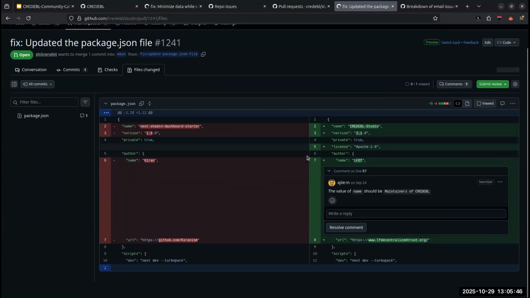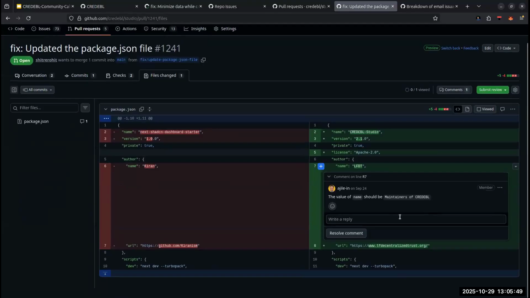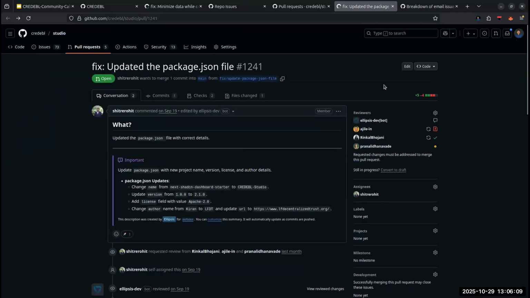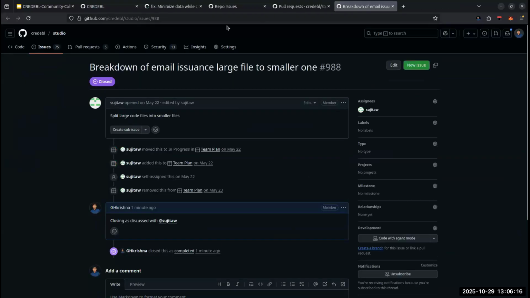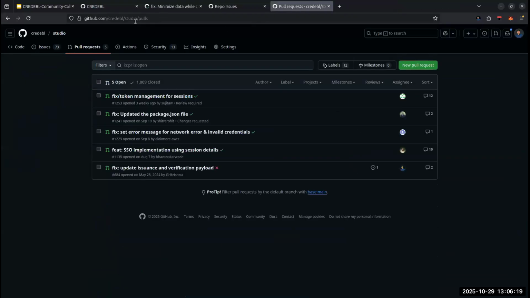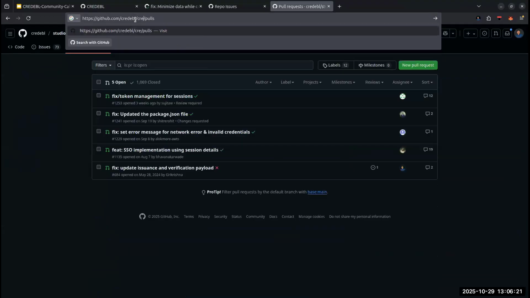I was having a look at this package. Okay, we have a comment from Ajay sir. It should be maintainable, credible. I think we can make these changes and then get it reviewed. That's mostly on Studio.